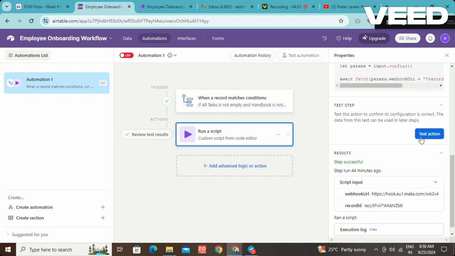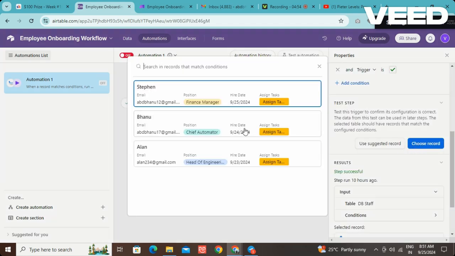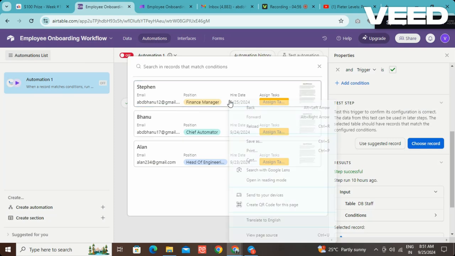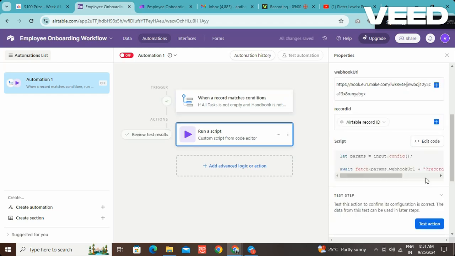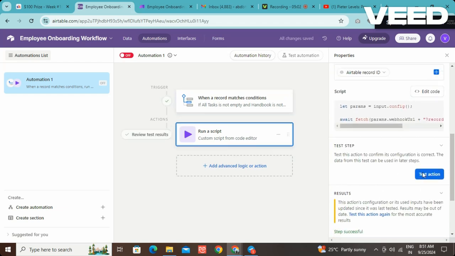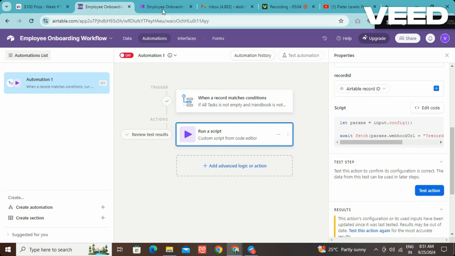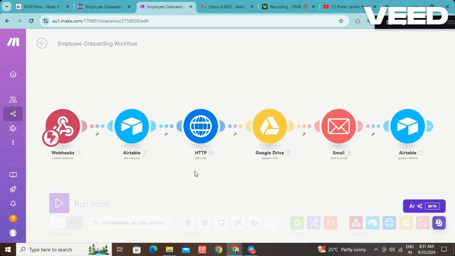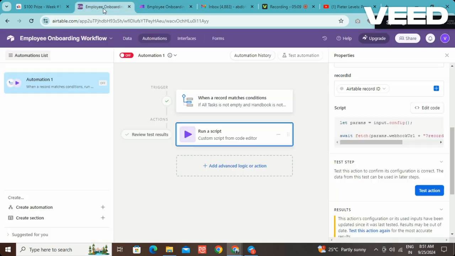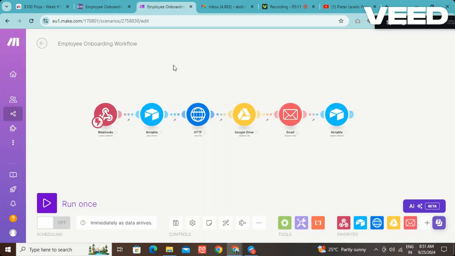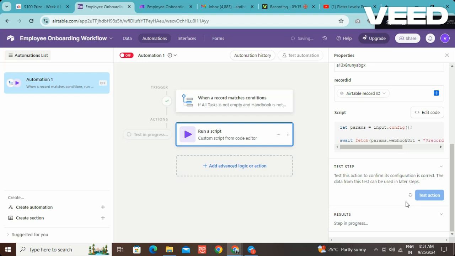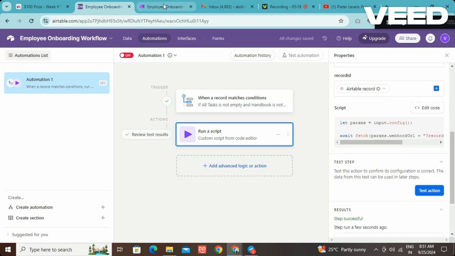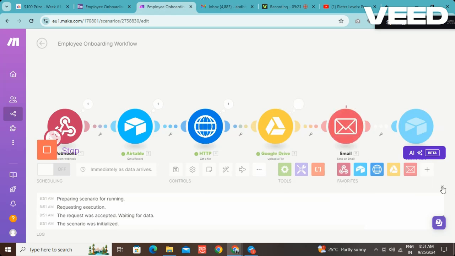So let's choose a new record here, Steven. He is a new person. And here is where we run the script. We simply call the webhook from Make. So let's see how this works. We run it once and we test it here. So we can simply call this webhook from Make, and we can see here the automation is running.